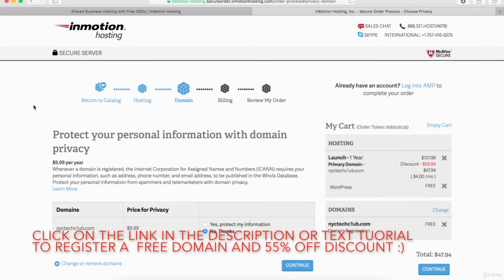And again, you're going to see this notification right here for the domain privacy. And if you want, you can add this. But again, it's an extra cost that you don't really need. So I'm not going to add this. So I'll just make sure that this option is selected that says no thanks. And once you're ready, come down here and click on the continue button one more time.